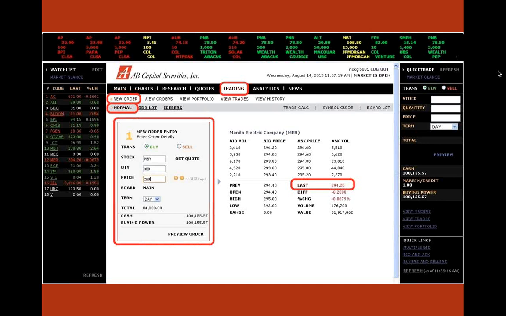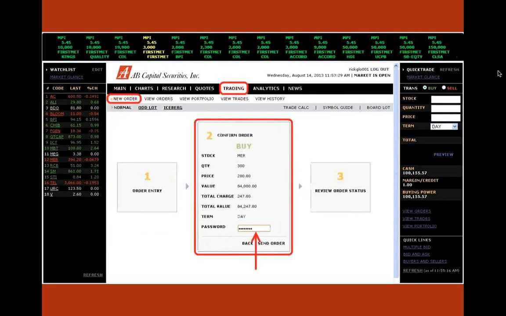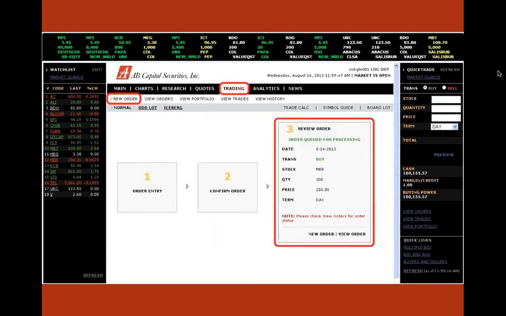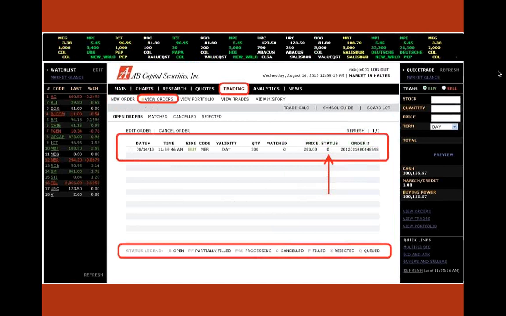If you click the preview order, you'll be asked to indicate your password, and the order will be queued for processing. Again, the posting will take only a few seconds. Once posted, you click the view orders, and you'll have a view of what you ordered. Okay, take note of the status of the order. It's O. In this case, O is open, meaning it's still pending. It's on queue at the PSE.